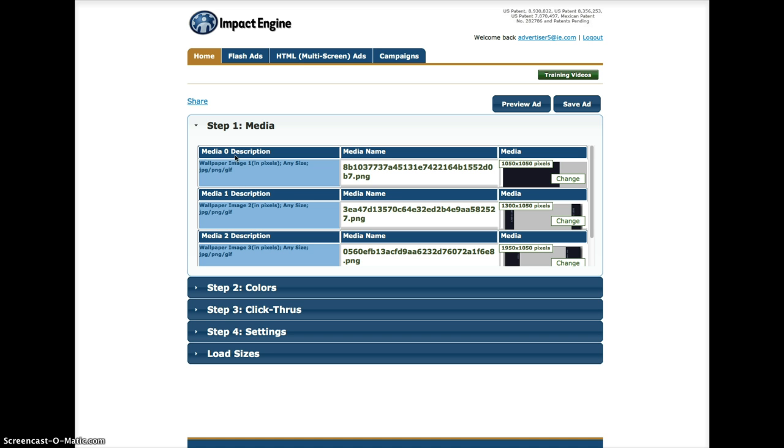You'll notice here in step 1 media you've got image 1, 2, and 3 that you're going to upload. 3 different sizes depending on the different sizes that are necessary for your particular responsive layout.